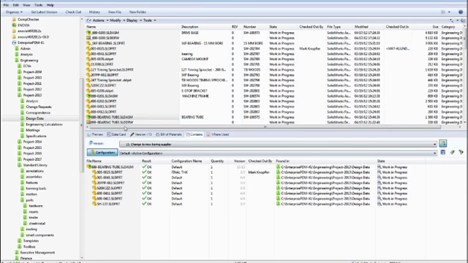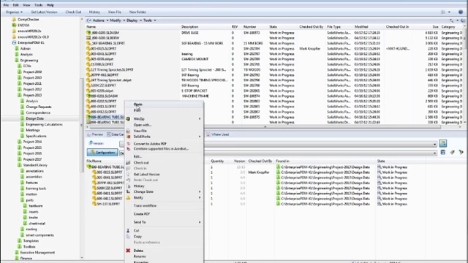And just to prove that, let's go ahead and we'll open up this bearing tube assembly here right inside SOLIDWORKS. So right from here I'll just go ahead and open.